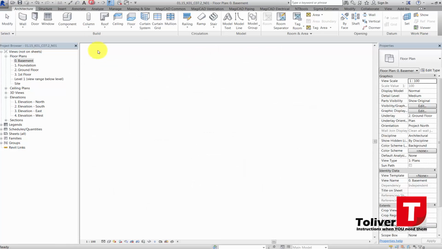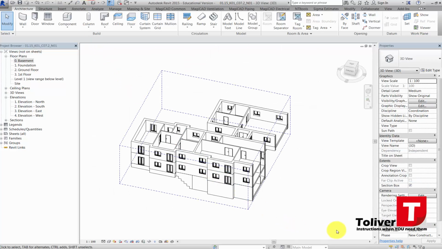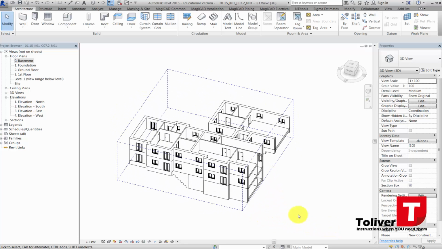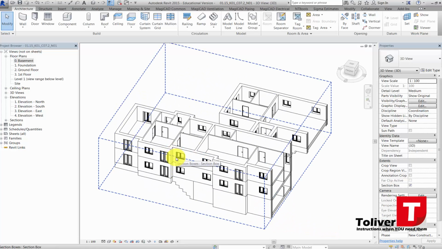So now my project is really starting to take shape, and in the next video we're going to be looking at how to place our roof. Oh, sorry, we're going to be placing our ceilings.